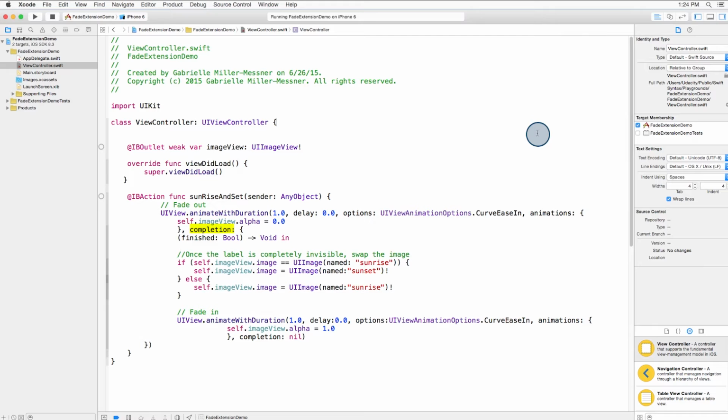For the completion parameter, I'm passing in some code that changes the image and then fades the view back in. Here's the code that changes the image. After the image is changed, we're using animateWithDuration again to fade the view back in. You can see that this code for fading the view back in is identical to the code that fades it out, apart from the alpha value and the completion parameter. The syntax around this completion parameter is pretty tricky, so don't worry if it doesn't make sense right now. We'll talk more about completion blocks in the next lesson on closures.